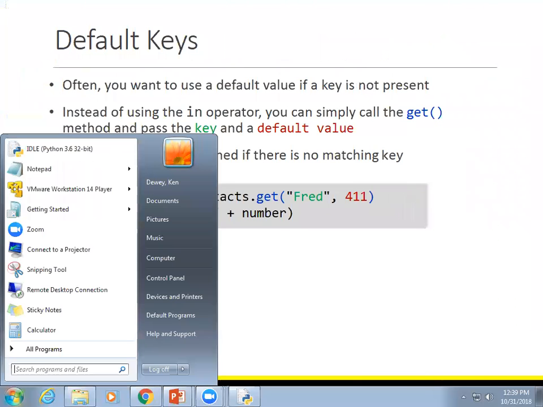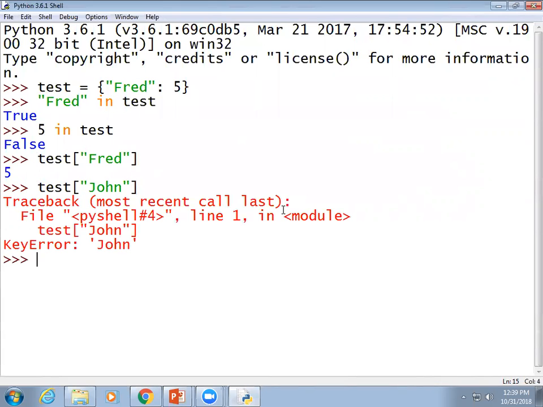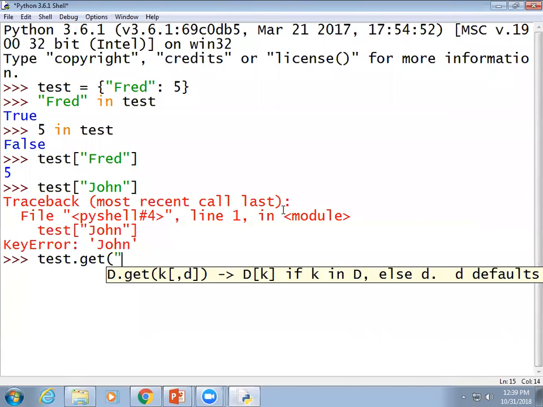So normally, I was talking earlier how you typically get out a value in the dictionary by giving it the key associated with that value. So test Fred returns 5. But if I try to do one that doesn't exist, it's going to give me an error, which you probably don't want. You can instead use test.get John, and then tell it what default value you want back.